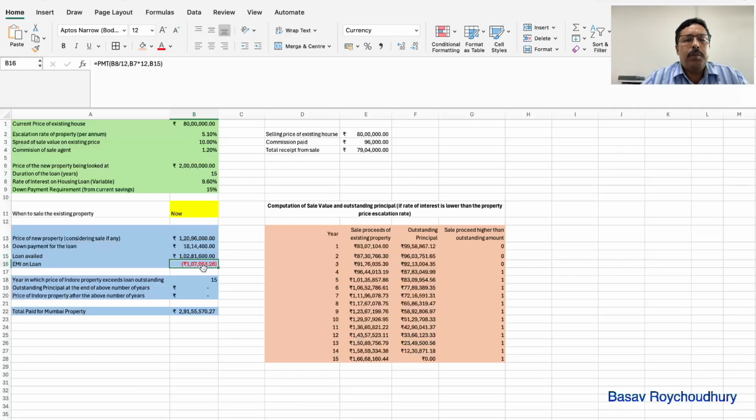The EMI for which will be 1 lakh roughly 8,000. And I'll pay up this loan in 15 years. And my total outflow would be 2 crore 91 lakhs 55,570.